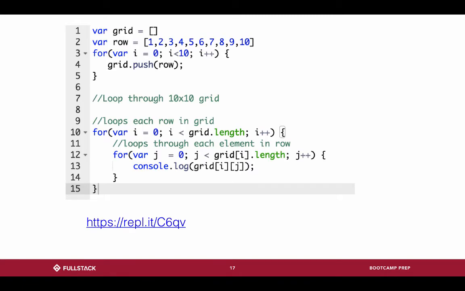So this is an example of you have your grid and a row. This is how the grid was made that we just saw. You have a row of like 1 through 10, and then for 10 times, so instead of i less than something dot length, you're going to do it 10 times. You're going to push the row into the grid. So we saw that adds to the end, and that'll create that array of arrays.